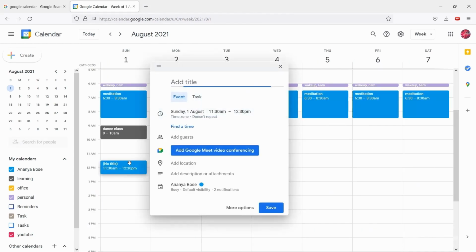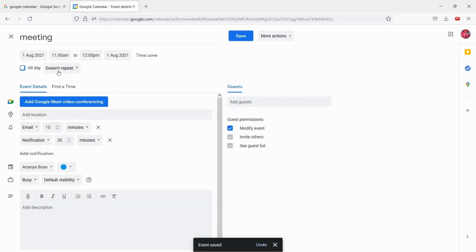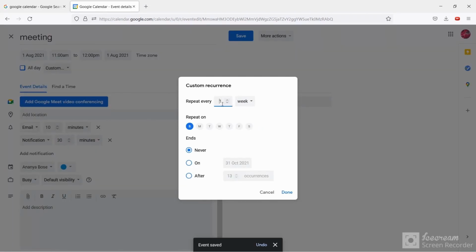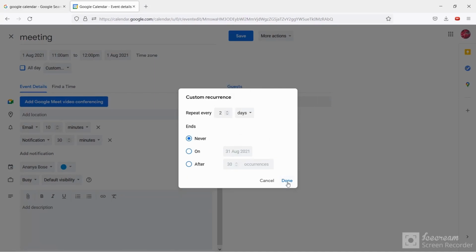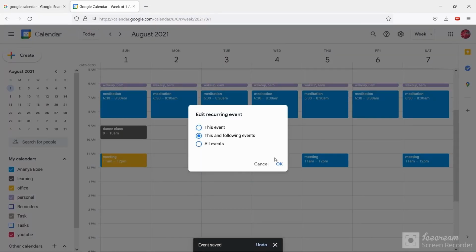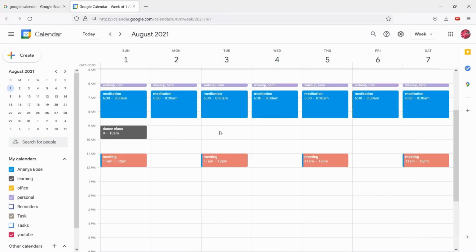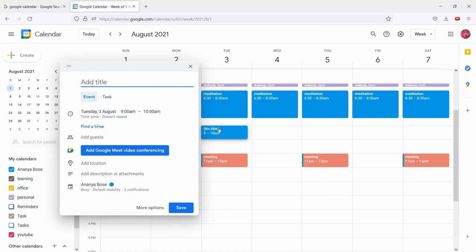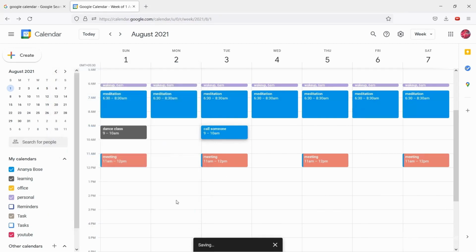Now suppose every alternate day you have a client meeting or a meeting with a doctor, anything. So here you will go to custom and select repeat every 2 days. Now change the color so that you can understand clearly which color means which work. Or if you want to create any single particular event, you can write single event. So I hope till now it is totally clear.